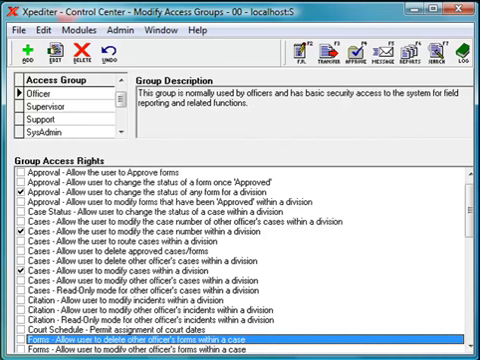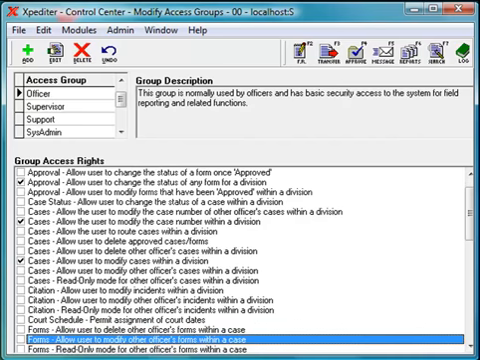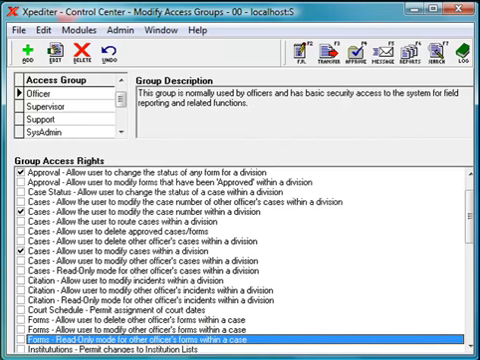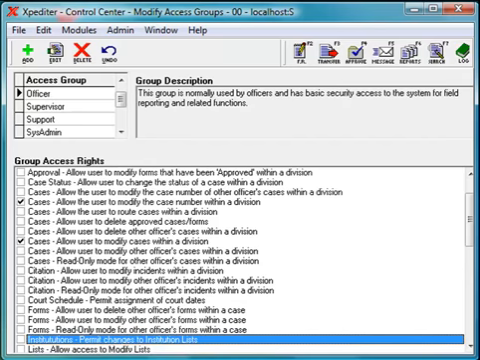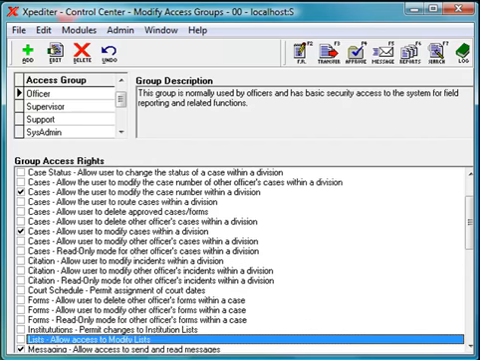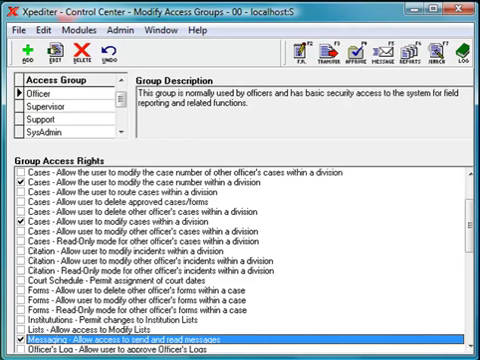This allows the user to delete other officers' forms within a case. This allows users to modify other officers' forms within a case. This forces read-only mode for other officers' forms. This permits changes to the institution lists. This allows the user to modify lists. This allows access to the messaging module.